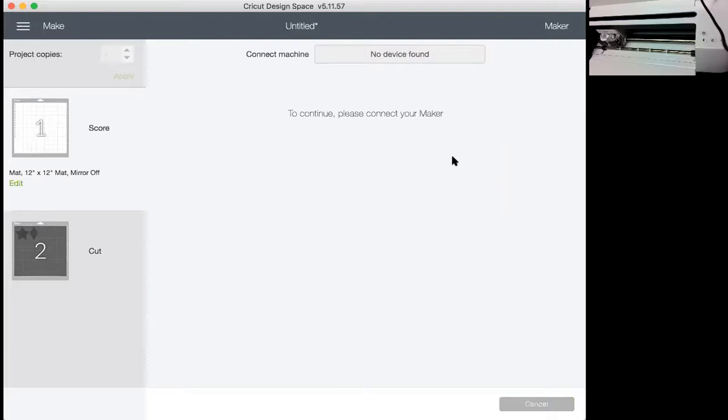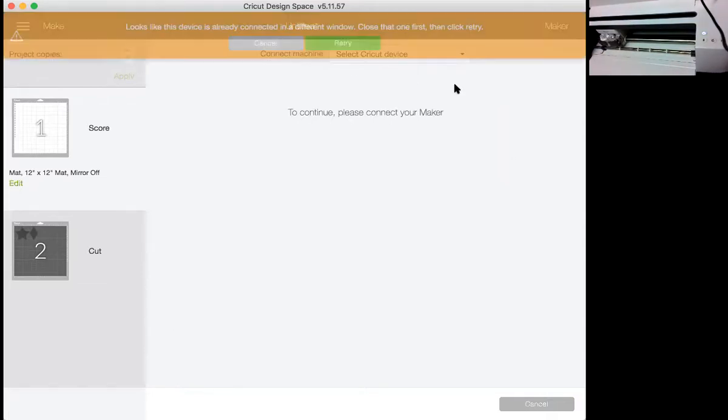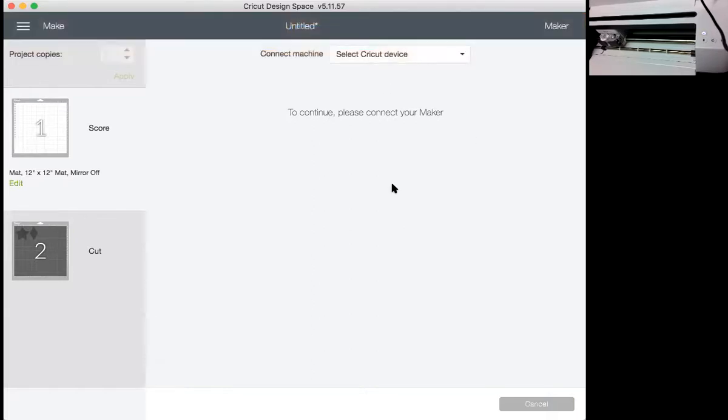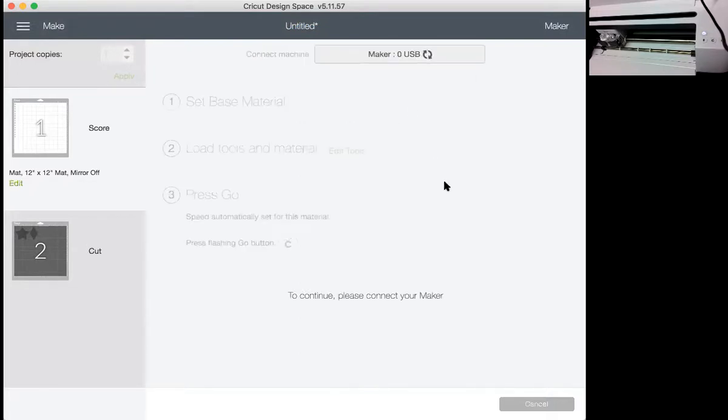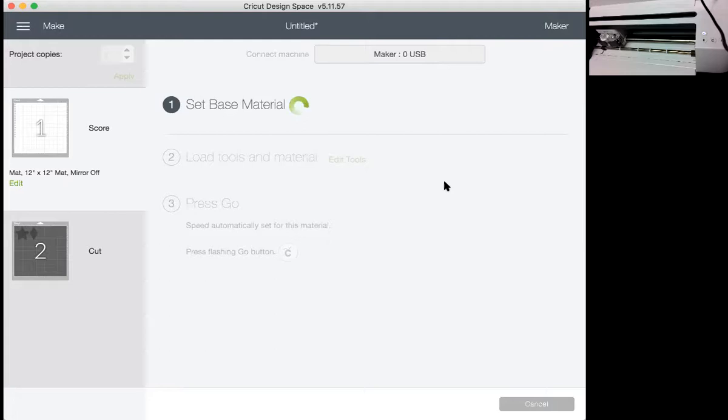It says no device found, so I have to make sure that I have my Cricut plugged into my computer, which I do. I don't have the Cricut turned on, so I'm going to push the power button, and you'll hear it make some noises there, and it will connect through the USB. Okay. Cricut device maker, and then here's where it will talk to you.